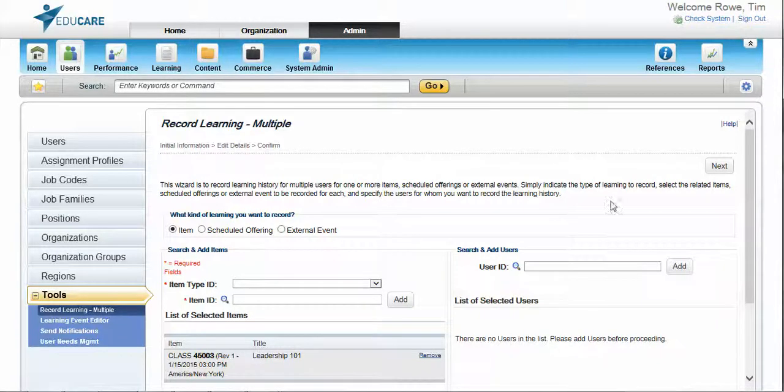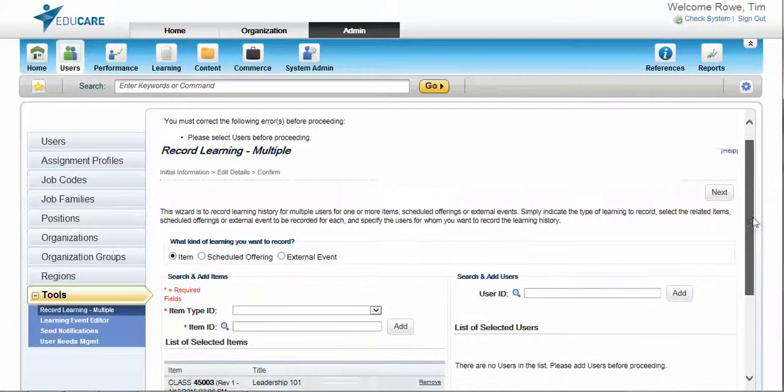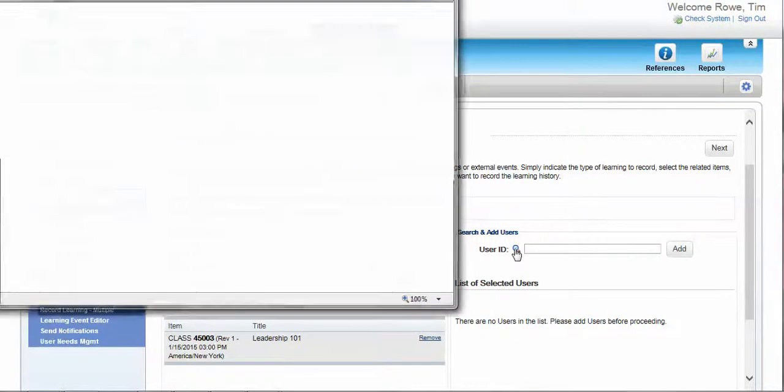Now I'm ready to move on to the next page, and so I'll go over to the upper right-hand corner and click Next. Now we have the class session in place that we want to work with, and now we simply need to add the users. In order to do that, we can click the search icon over here on the right-hand side to open up the user ID list.